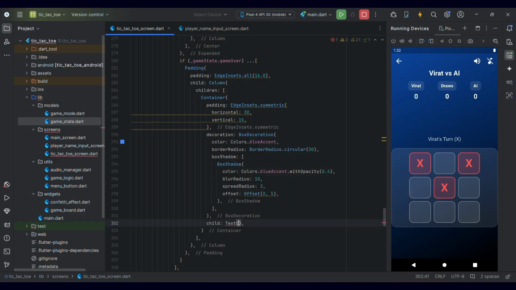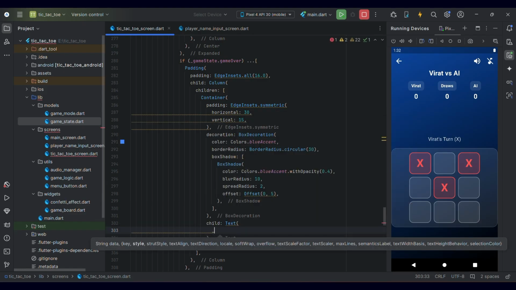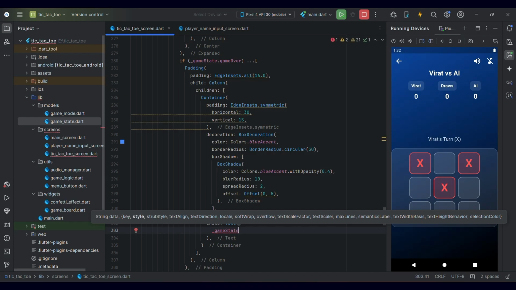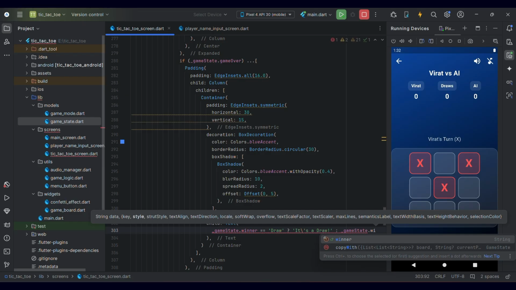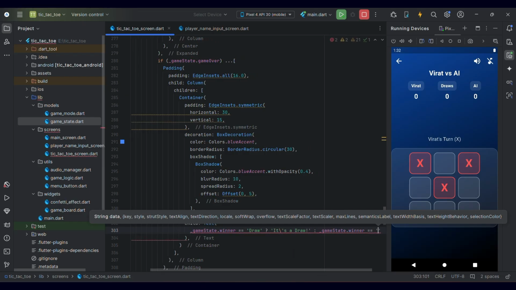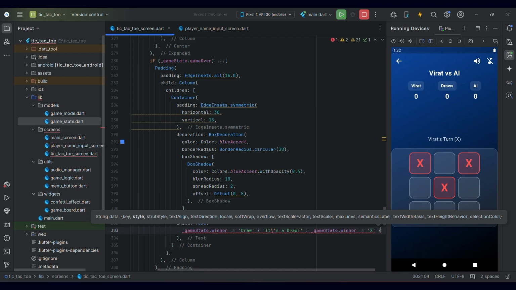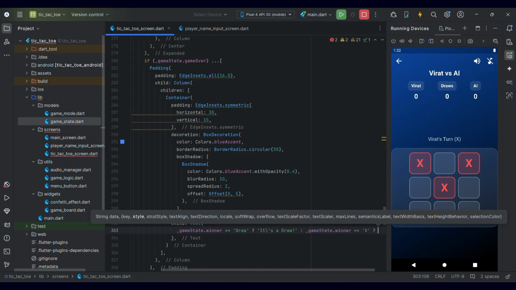Alright, now let's drop in the text widget that shows who won the game. First, I'm checking if the winner is draw. If it's a draw, I'm displaying "It's a draw", pretty straightforward. Now, if it's not a draw, I move on and check if the winner is X. And since player 1 always plays as X, I'm showing a message like "Aman wins". But it's dynamic, so I'm pulling the actual player name from widget.player1Name, which makes it more personal.